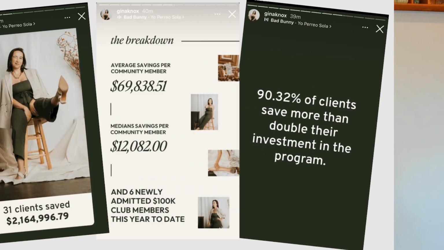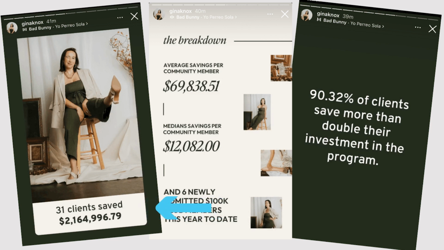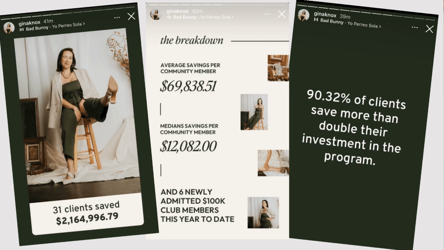You'll also see here she uses this information in her Instagram stories so she can see exactly how many clients have saved exactly how much. She can break down the average savings. She can break down the median savings. She can celebrate how many people have hit the program promise of saving 100K. She can pull all of these numbers in any which way because it's all organized in one central place inside of Airtable. So she can even filter this down to say artists in the program save a certain amount. Coaches can save a certain amount. So if she has any objections or anyone coming to her and saying, hey, is this program right for me?